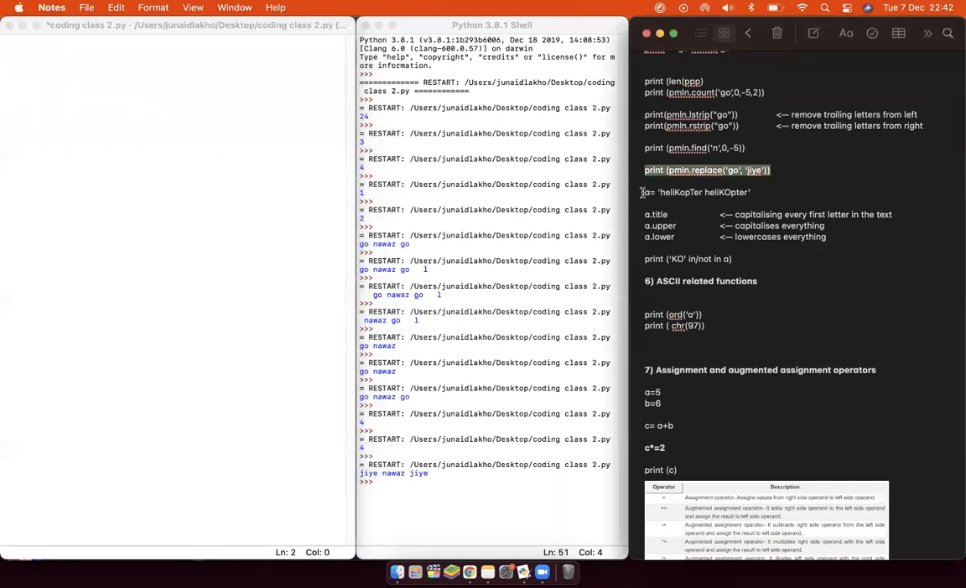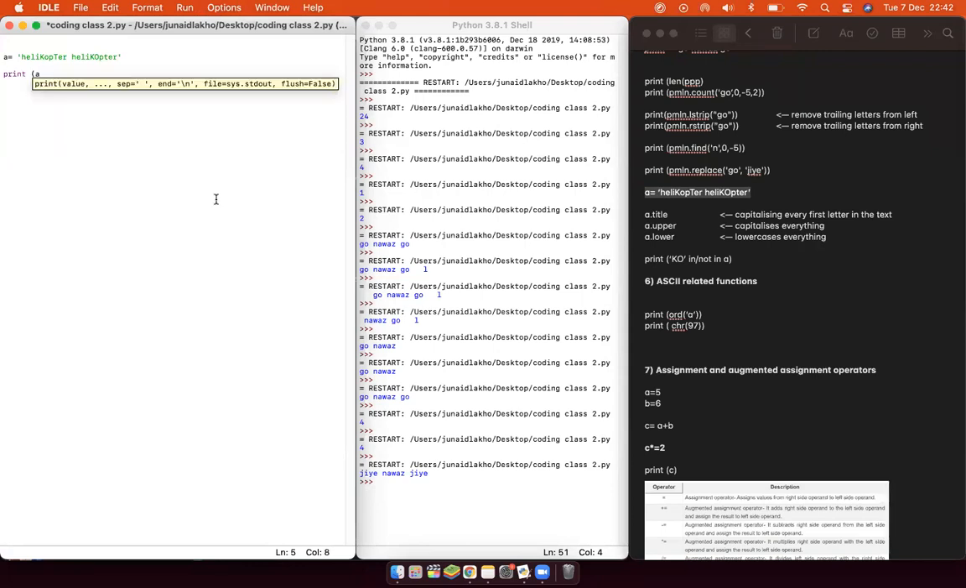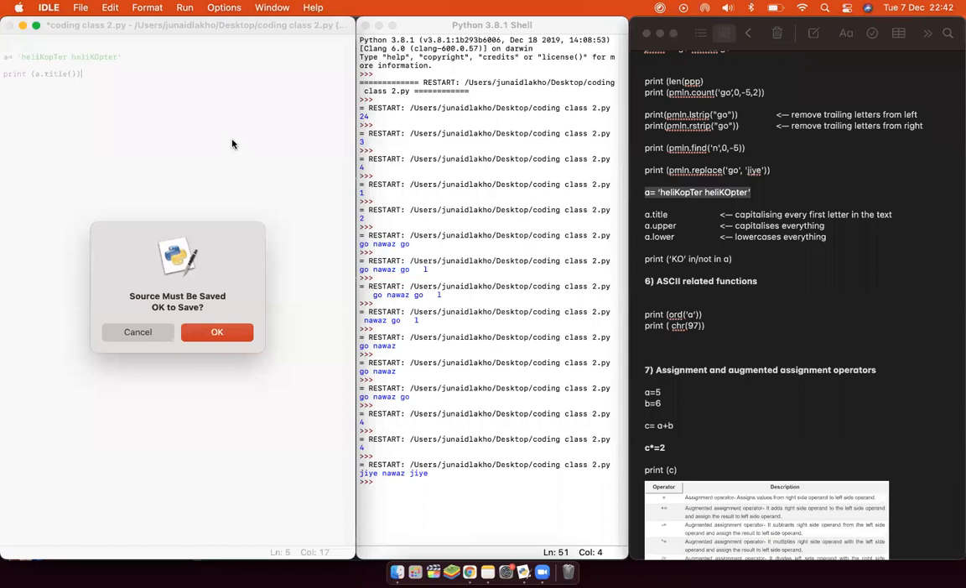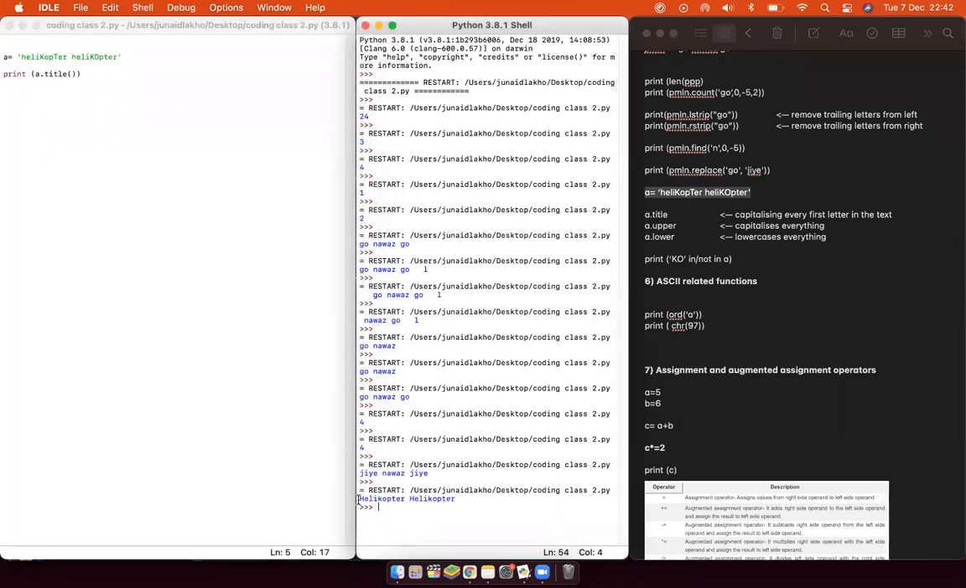Here, new string, helicopter. That's fixing it. And we did this in the last test as well. So if you're doing print, A is the name of the variable in this case, and write title, and then I think you're supposed to do this. That will capitalize the first letters. You guys see that? Yeah, it just capitalized.